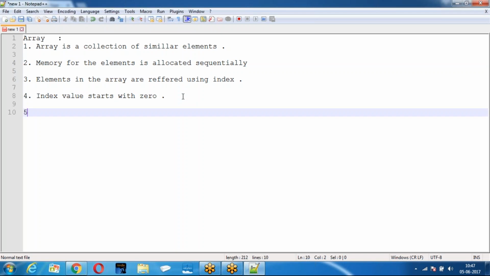Now I am trying to give you the syntax. The syntax is: data type, array name equal to new data type, size.